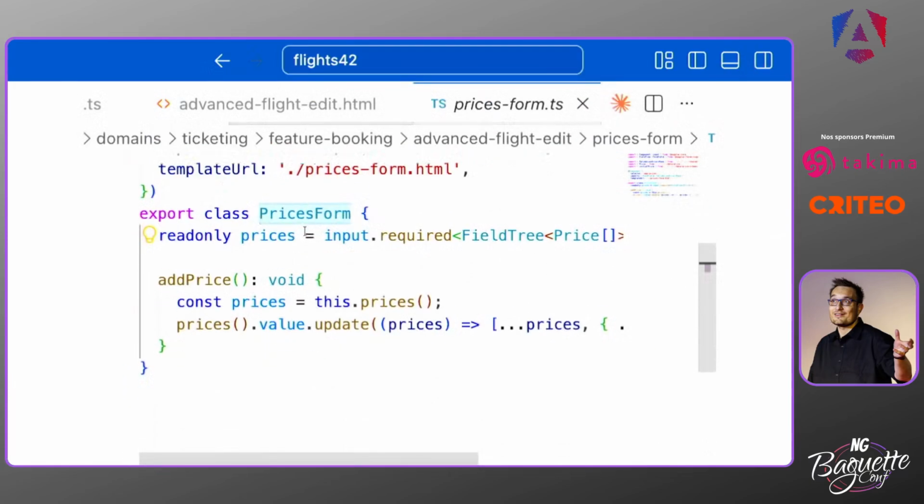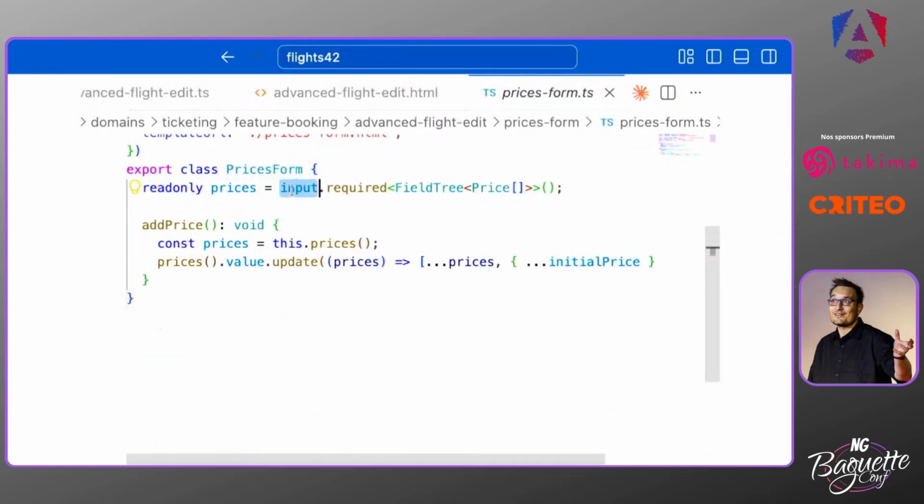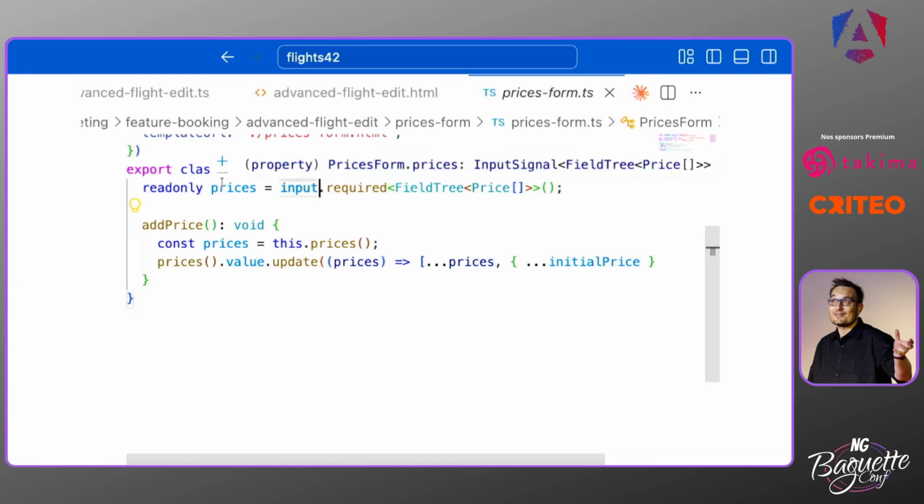I have my new input. It's a signal-based input set up with this new input helper function. It's a required input, and it's of type field tree of price array. So give me your field tree representing the price array, and the result of this here is an input signal. This is what happens when you are defining a signal-based input. You get an input signal, which is kind of a signal.